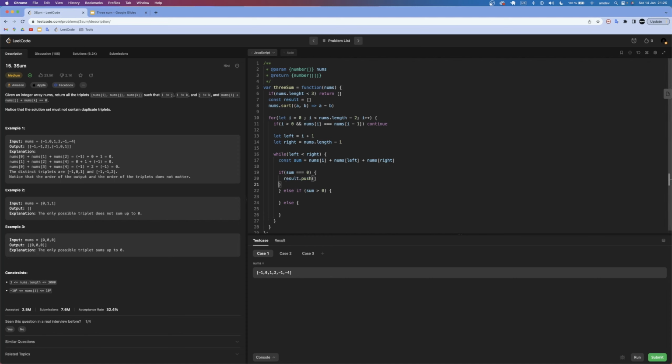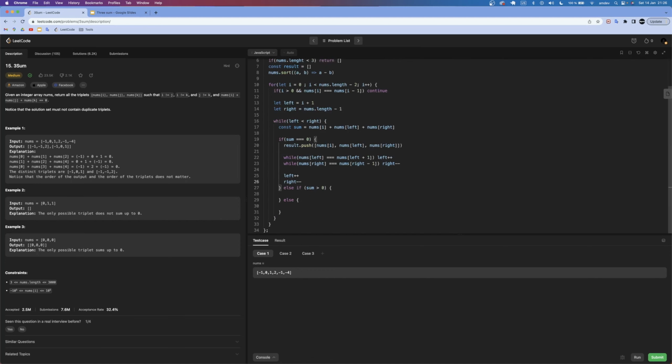Something like result.push is going to be an array of basically these values, like this, without the plus sign definitely. Second is going to be our while checks for the left and right pointers. While nums[left] is equal to nums[left + 1], we are going to left++, doing the same thing for the right pointer. While nums[right] is equal to nums[right - 1], we are going to decrease that. And then finally we are going to do left++ and right--, because we want to increase and decrease the pointers at the respective places in the array.